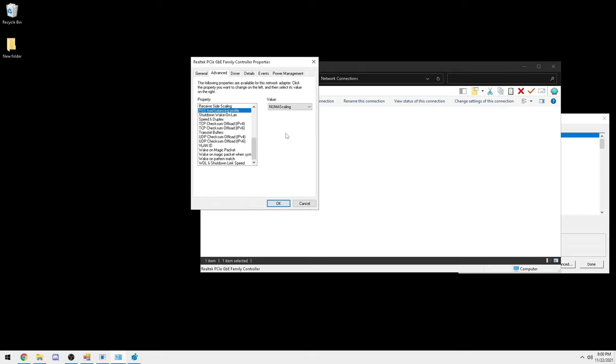RSS load balancing profile. We've got a couple options here. Personally, I go with NUMA scaling. But you could choose conservative scaling or closest processor. I run AMD, so for me, having NUMA scaling is going to be the most beneficial, because it's going to keep all my receive side scaling to one NUMA node, so I don't have to cross that die threshold.